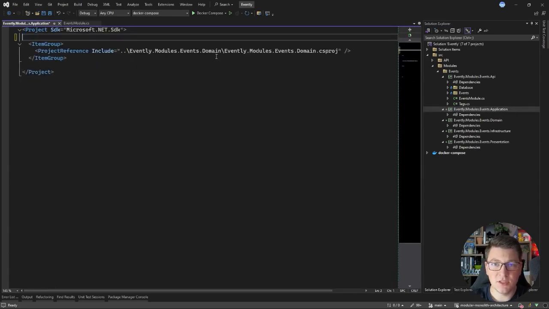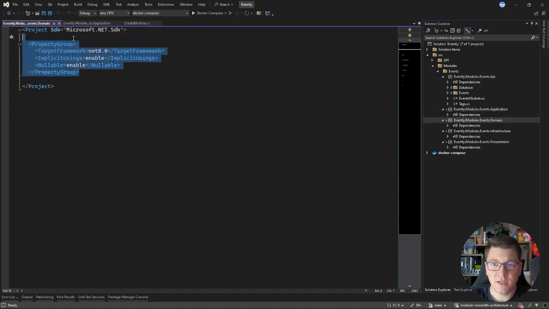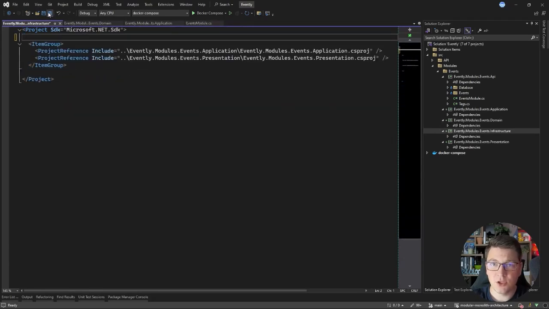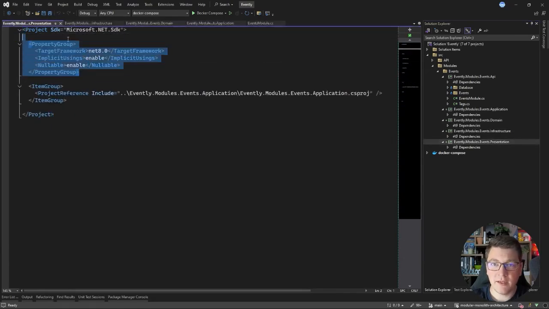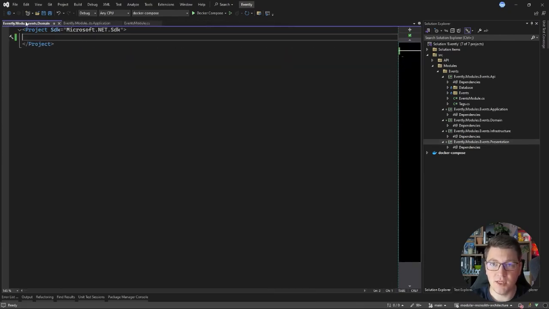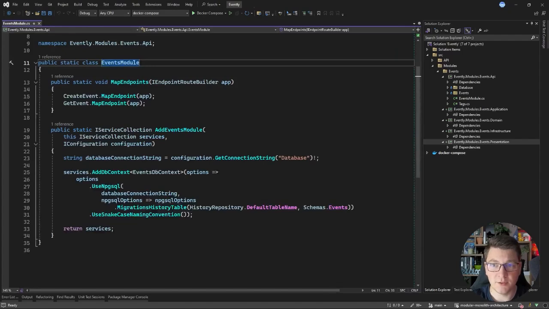If you recall from our initial setup, we also configured some default values for the target framework, implicit usings, and nullable reference types in our directory build props file, which means I can simplify the project files of my clean architecture layers. So that's what I'm going to do. And I can get rid of all of these property groups and just leave my project files containing the references to the other layers in the application.